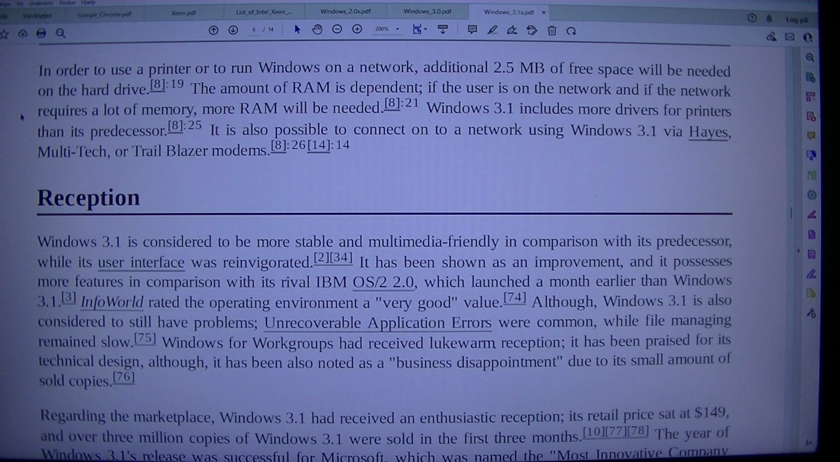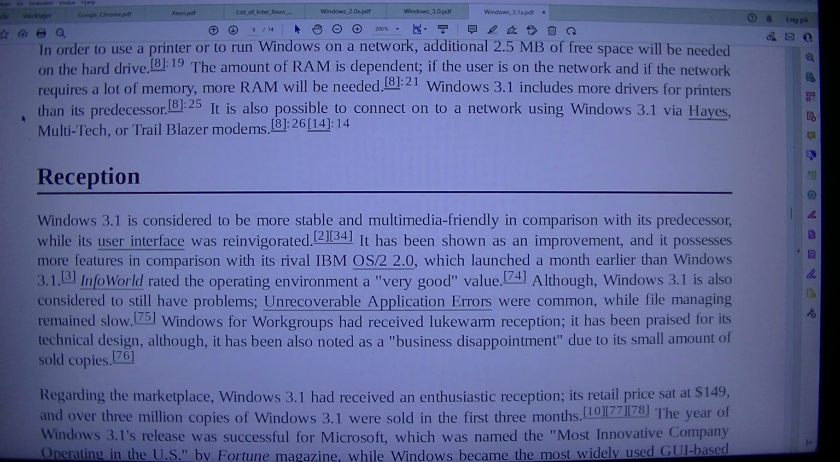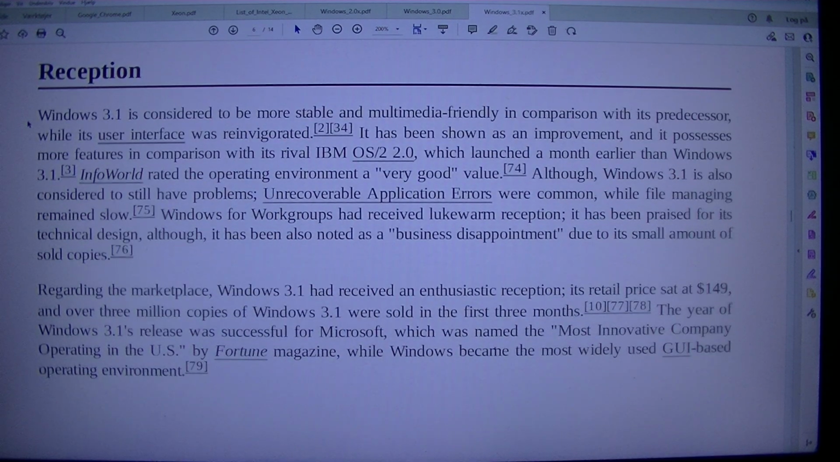Reception. Windows 3.1 is considered to be more stable and multimedia friendly in comparison with its predecessor, while its user interface was reinvigorated. It has been shown as an improvement, and it possesses more features in comparison with its rival IBM OS/2 2.0, which launched a month earlier than Windows 3.1. InfoWorld rated the operating environment a very good value.